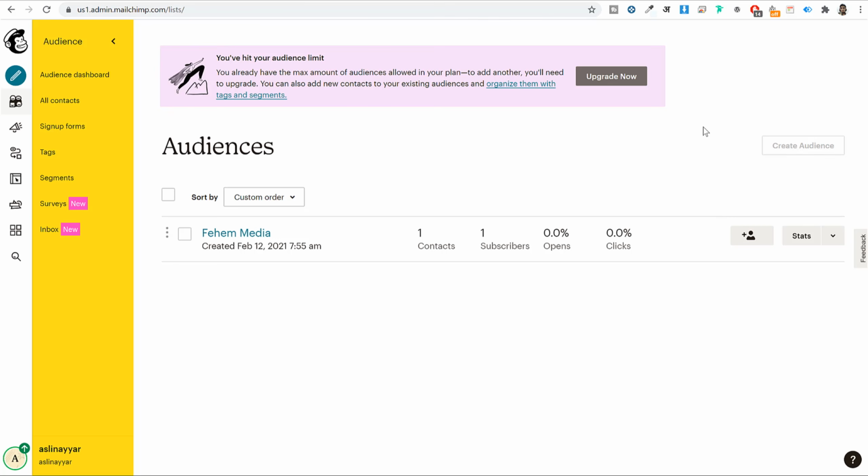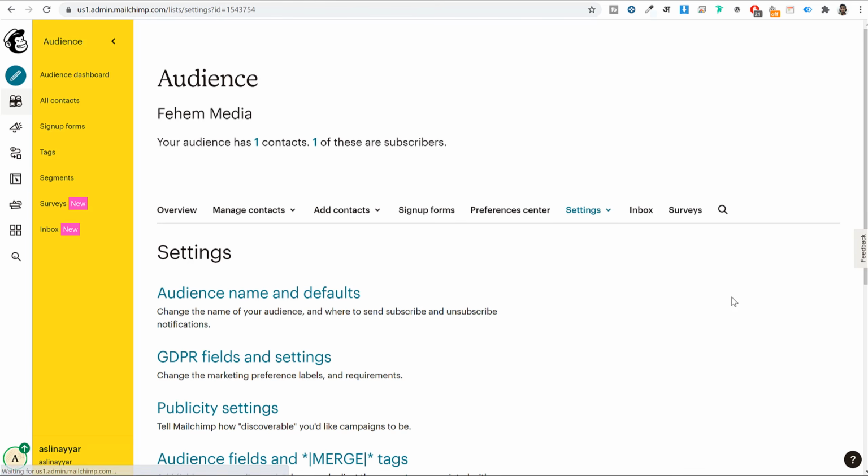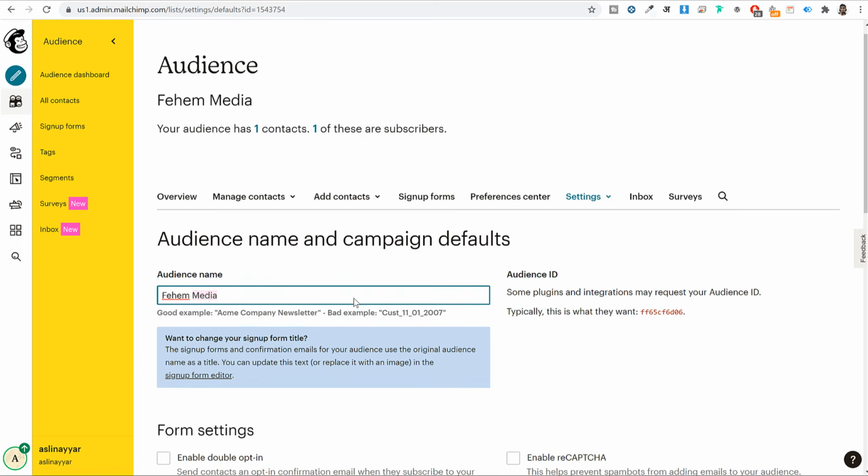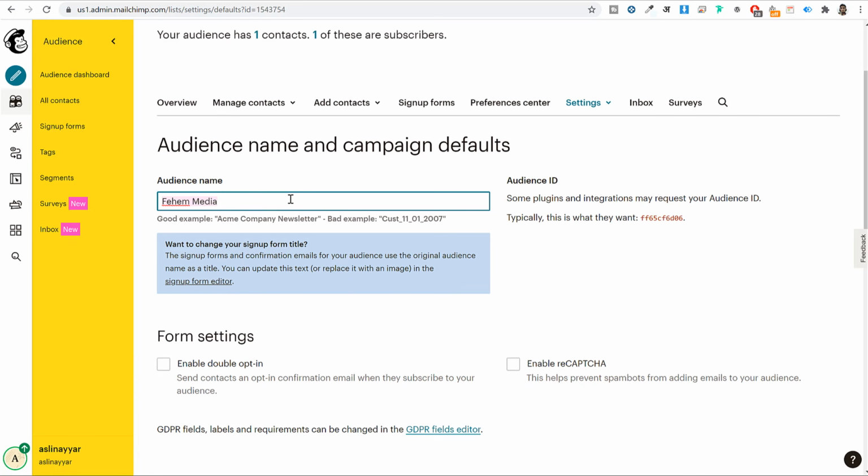First I want to change some settings of this audience list. You will see this audience name, whatever you have named it. After that, you will see this drop down, click on this and click on settings. Under settings, there are so many options. You have to select the first option, audience name and defaults. Now, first of all, you can change the audience name. You have to be very careful because this will be visible to your customer. So if, for example, my website name is blogdude.com.